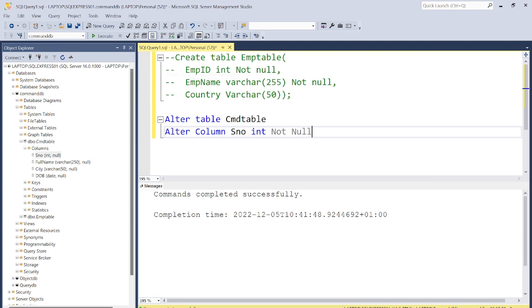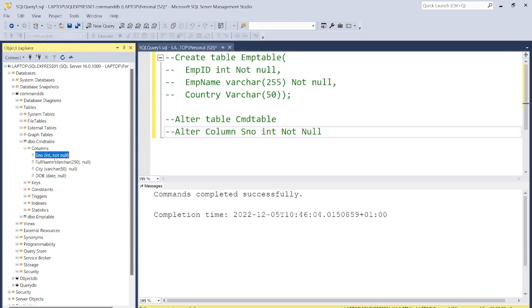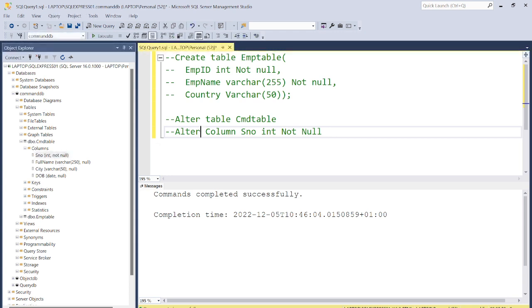Okay, and my database is already CMDDB and my table is inside that CMDDB, right? So now I am going to execute this one. Command completed successfully, which means this command has been executed. I will just comment it and I will refresh. Now you see the serial number constraint has been changed from null to not null.